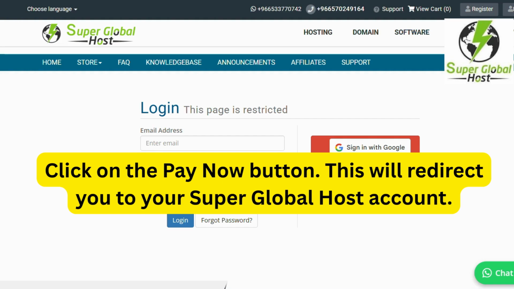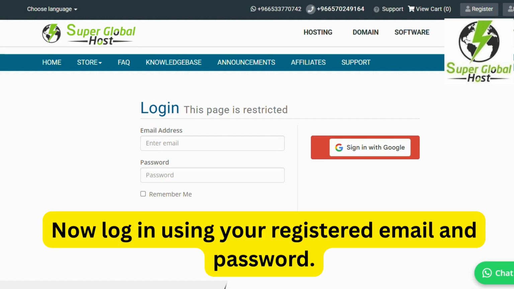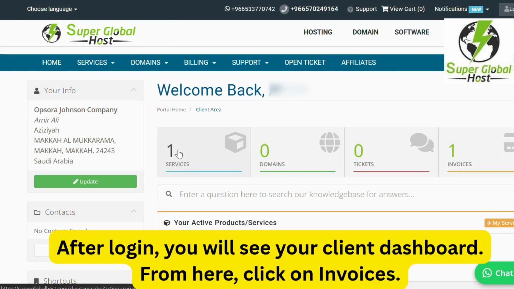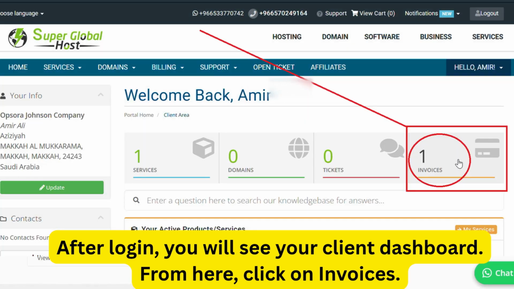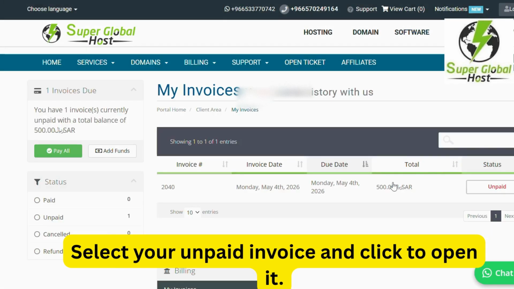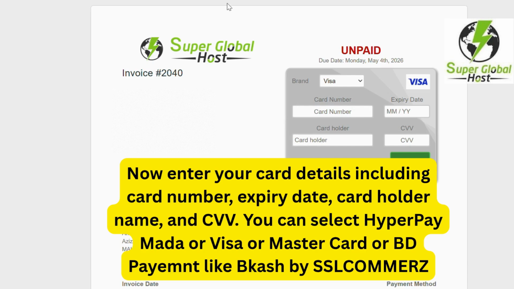Now log in using your registered email and password. After login, you will see your client dashboard. From here, click on Invoices. Select your unpaid invoice and click to open it.